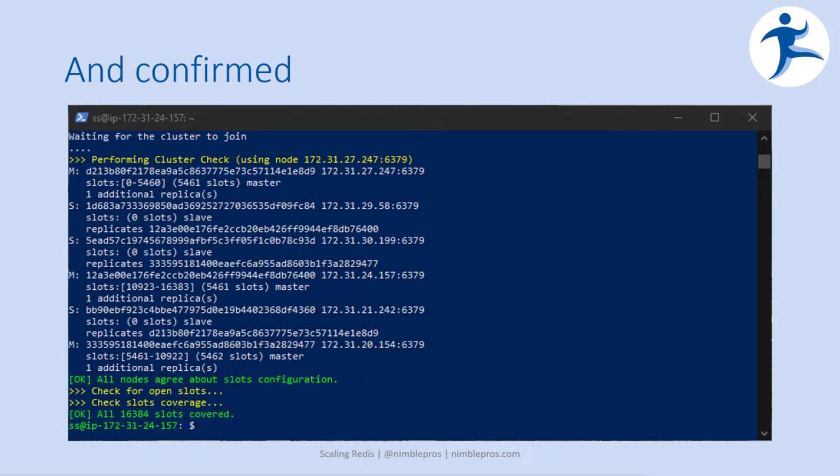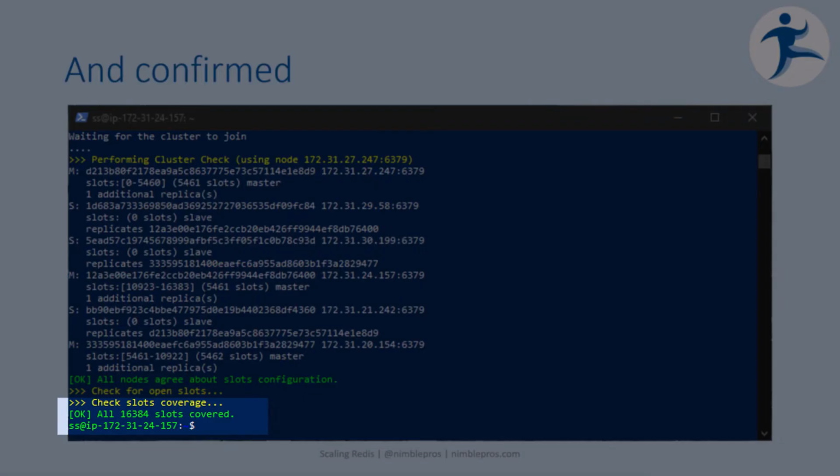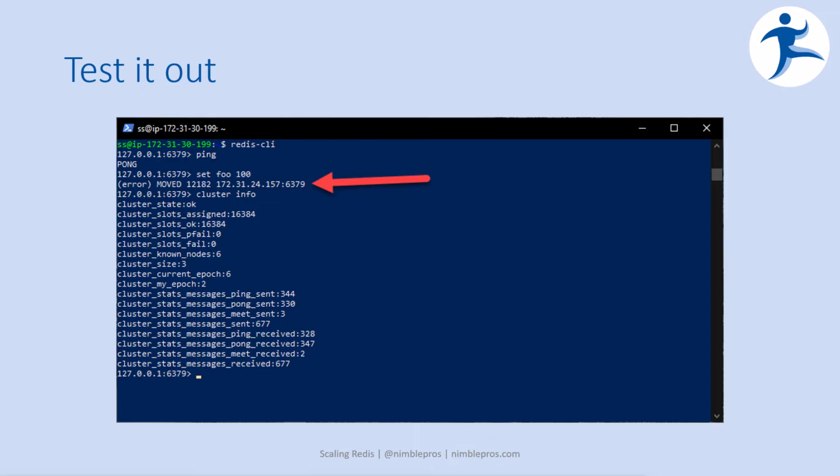All right, so we can actually confirm all of this and see the most important line here saying, okay, all 16,384 slots are covered. We can also go and ping our cluster to make sure that it's working, and you can test it to see how it works with various keys. However, the set operation only works if you're talking to the master node where the hash slot resides for that key, assuming that you're just using the base Redis CLI. If your key slot is on another node, you'll get an error letting you know which node that slot is on, but the operation won't complete.